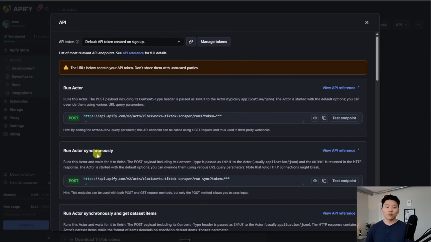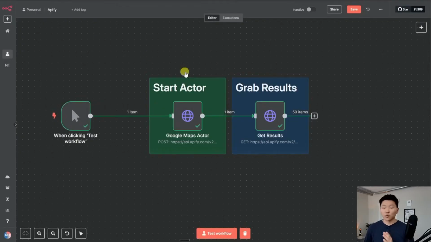What you could do is run the actor synchronously, meaning it's going to send it off and it's just going to spin in N8N until we're done and until it has the results. But I found this way to be more consistent. So anyways, all you have to do is click on copy, and it's already going to have copied over your Apify API key. So it's really, really simple.